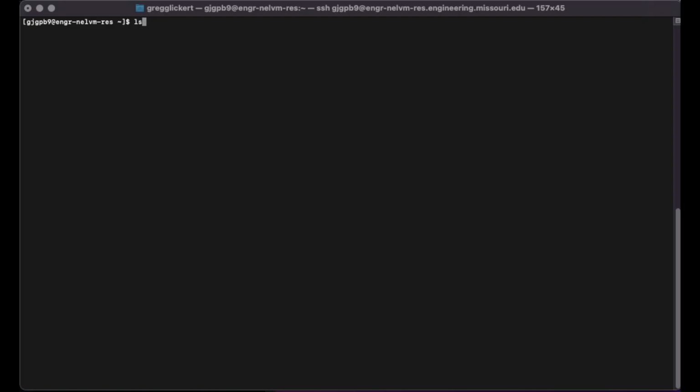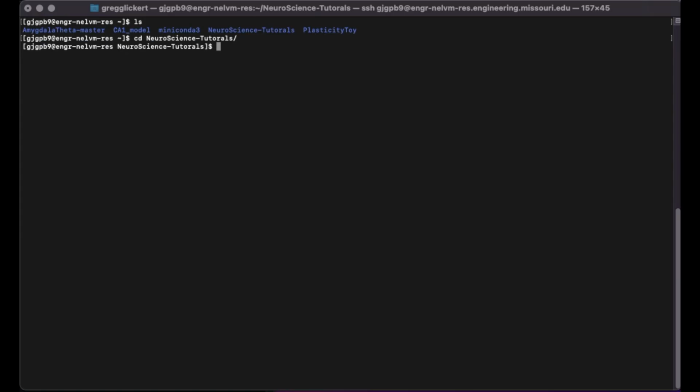There's ls, which will show everything in the folder you're in. This is the main folder of the server for me, and these are all the different folders. Blue means it's a folder. If I want to go into these tutorials, I can do cd, which is change directory, then start typing a little bit of it and hit tab, and it will auto-complete the rest. So cd neuroscience tutorials, and you can see how this got added to the end, which says you're in this folder now. If we do ls, we can see everything in here.